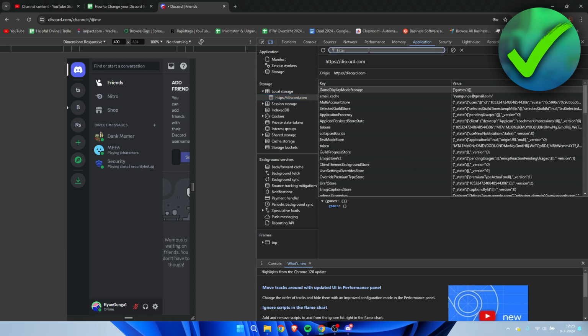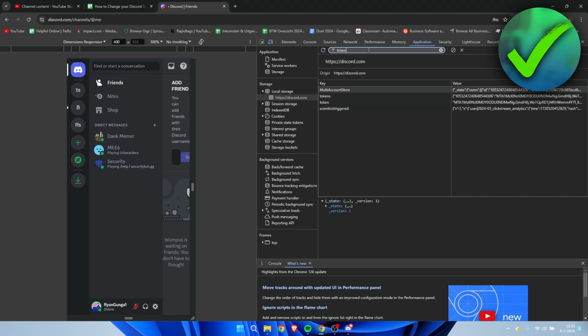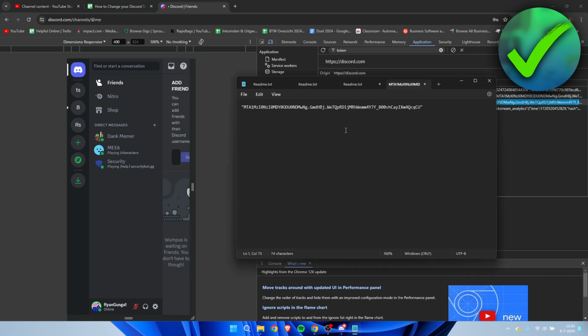This will pop up and here at the filter we can search. So I'm just going to search for token over here and here we have the token. It also says tokens, but we need to go for token and I'm simply just going to copy the full token. So I opened up a notepad and pasted in the token.